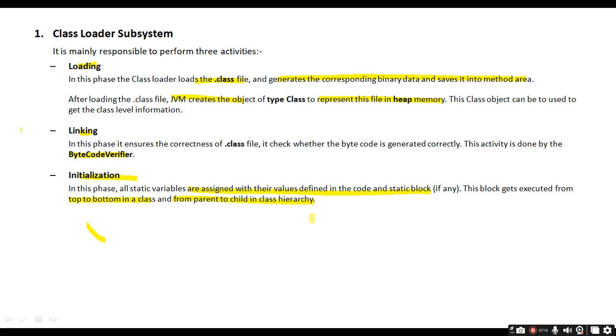So mainly the class loader is responsible to perform three steps: the loading phase, linking phase and the initialization phase. In the loading phase it will load the .class file, generate the corresponding bytecode and save it into the method area. After that, once the .class file is loaded into the method area, the JVM will generate the object of type Class to represent that file as a part of heap memory. And what does that object contain? It will contain the class level information like the methods inside the class, parent class, name of the class, variables, etc.